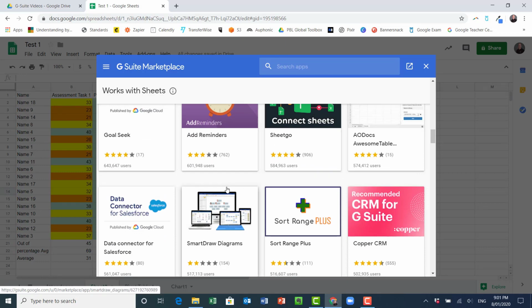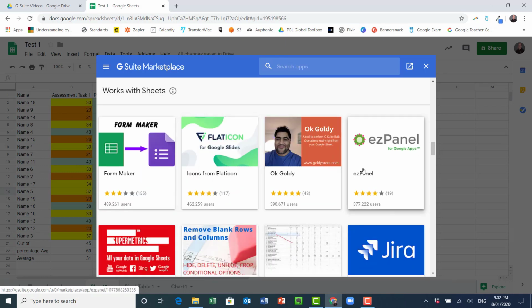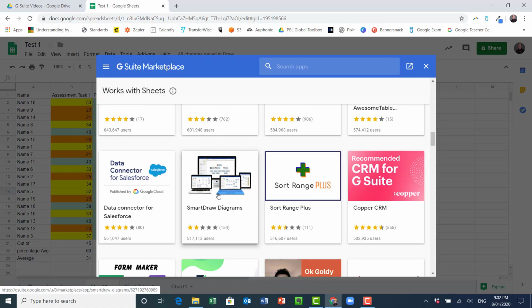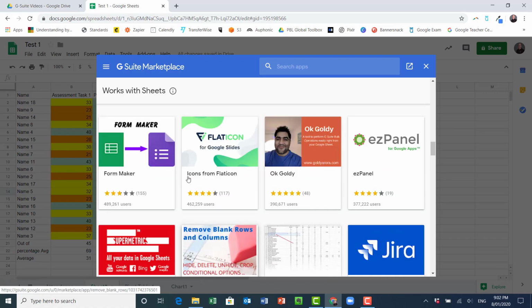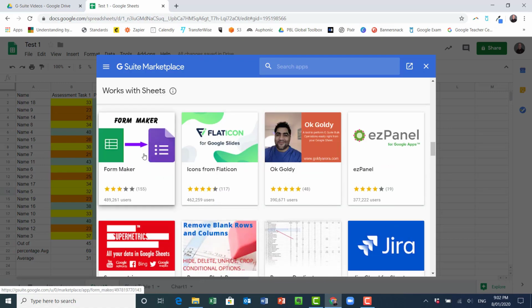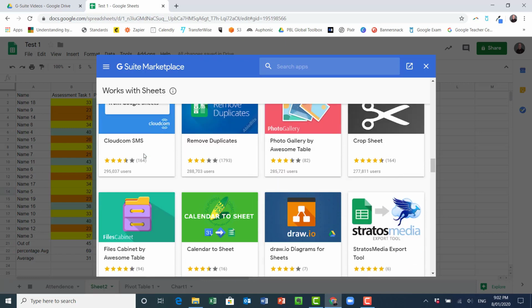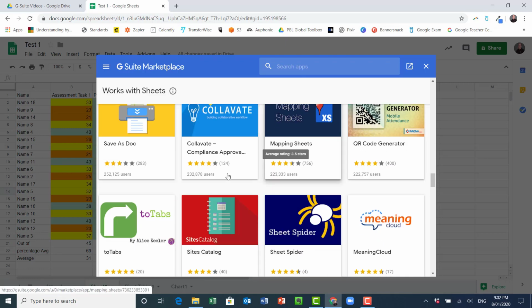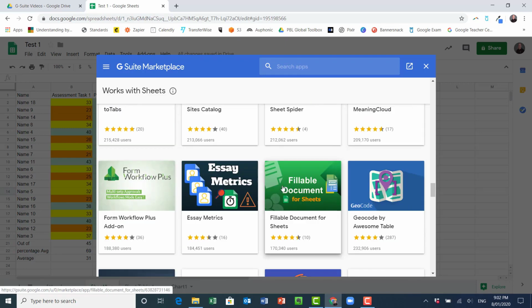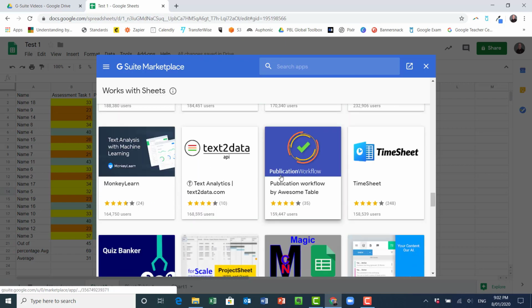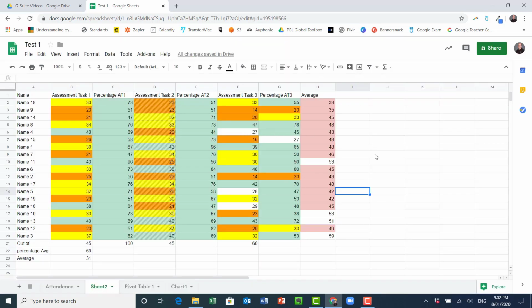Connect sheets to each other really easily. Have a look at CRMs, which are recommended for G Suite there. Form Maker, so going from a sheet to a form more easily. All that kind of stuff. So just have a look through, see what they do, and see if it's something that you would like to use. I think that's pretty much what I wanted to show you within Google Sheets.